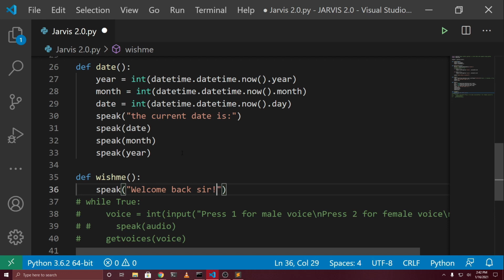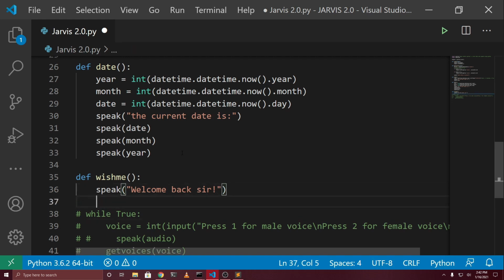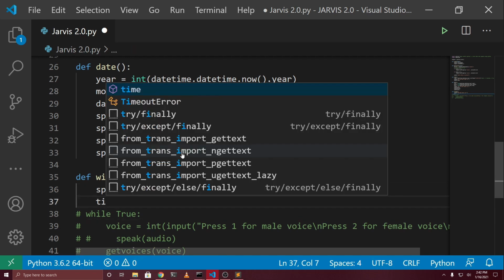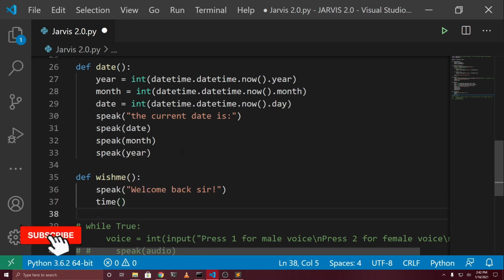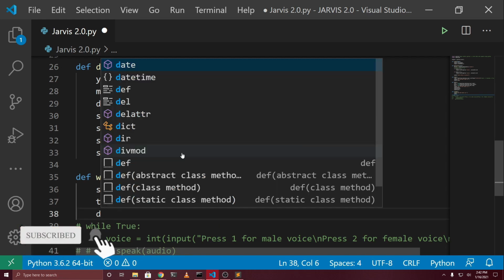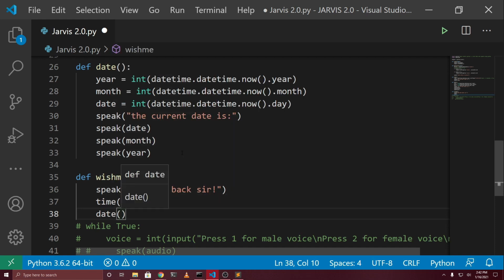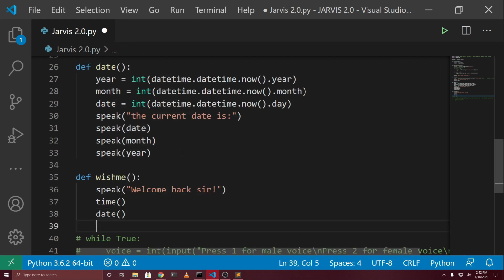And after that, in the next line, it should tell us the current time. So we'll call the time function which we have already created, and after that I want it to speak the current date. So I will add the date function here, and at the end of it I will add another speak function, and I want the JARVIS AI assistant to tell me that JARVIS at your service, please tell me how can I help you.